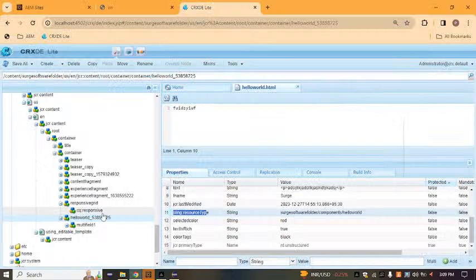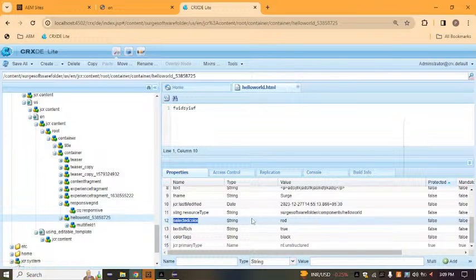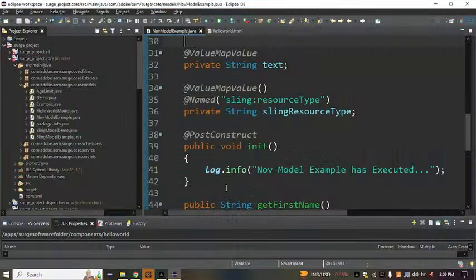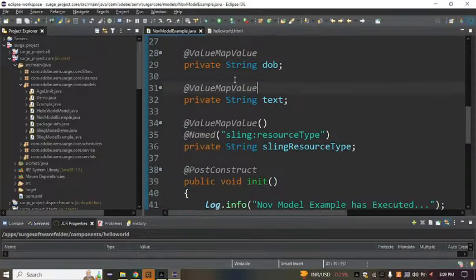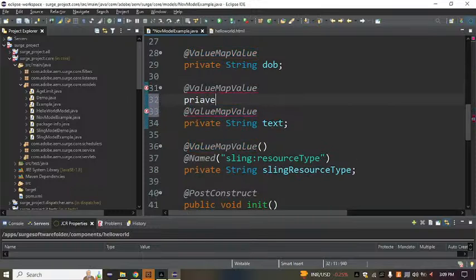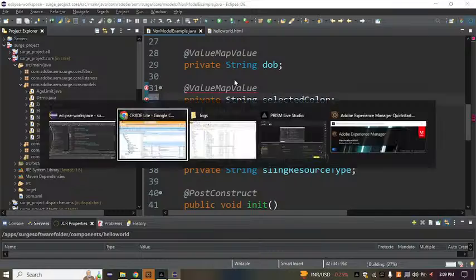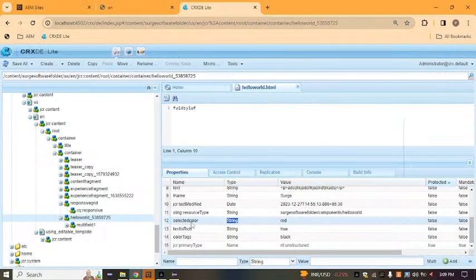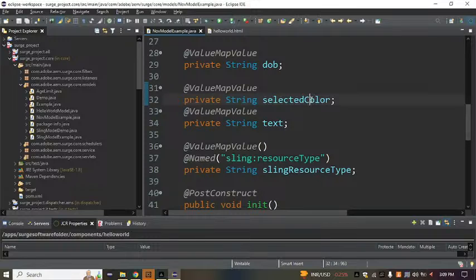No. Now we'll do one thing. We have selected color also, right? This is also something I need. See, it is in string data type, so just take this one. How can we get it? You have to mention here @ValueMapValue, and after that private. Make sure that it must be private. Private String selectedColor. So see, is that color right? Where it is selectedColor, the c is in small and we have written it in capital. This is not good. Okay, this one is done.